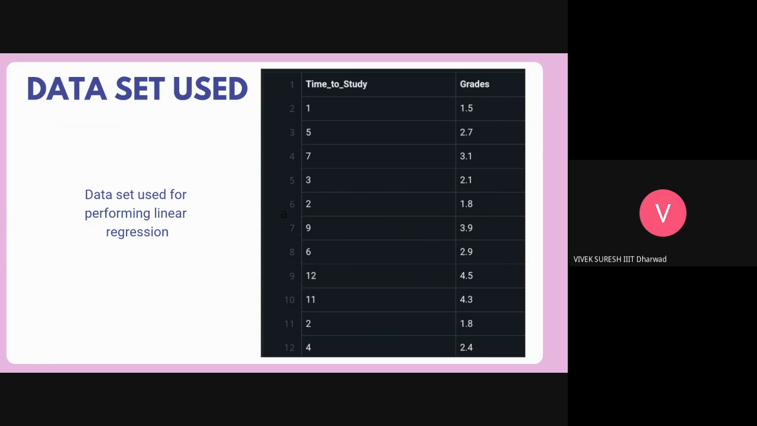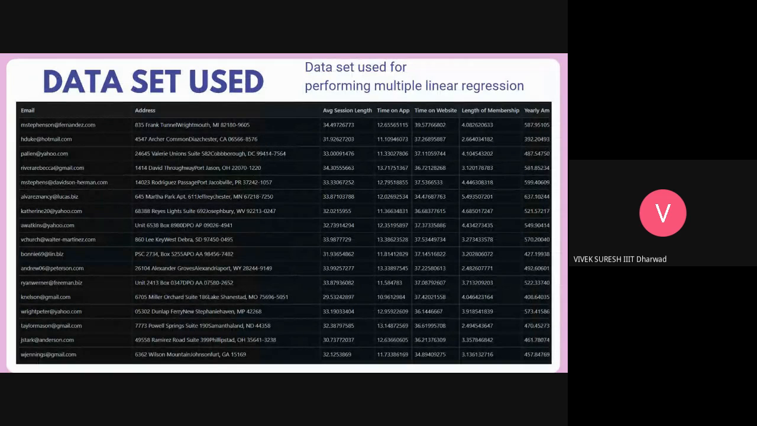So this is the data set where we performed the simple linear regression in our mid-sem to predict the grade of a student with respect to the time it took. Now we have done the multiple linear regression. So this is the data set we have used.